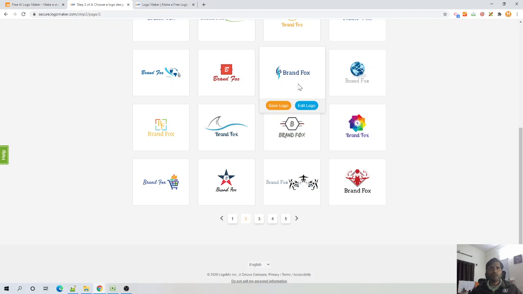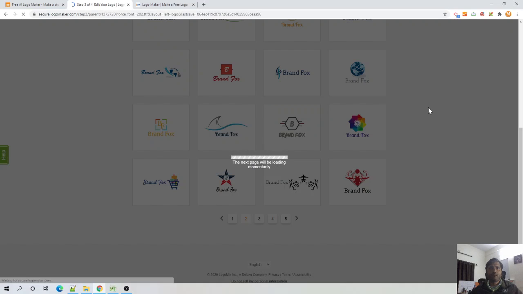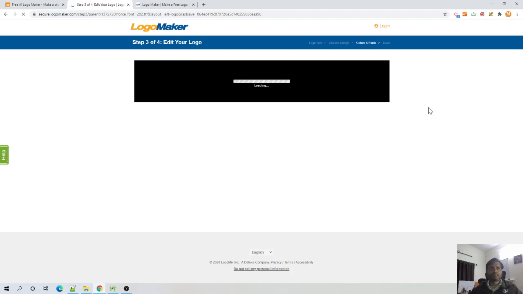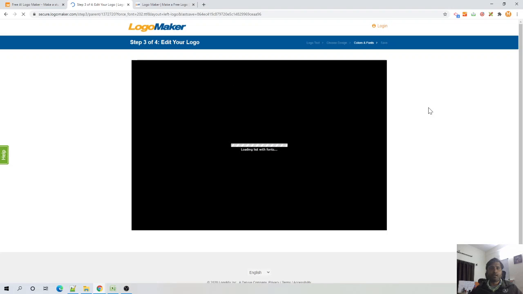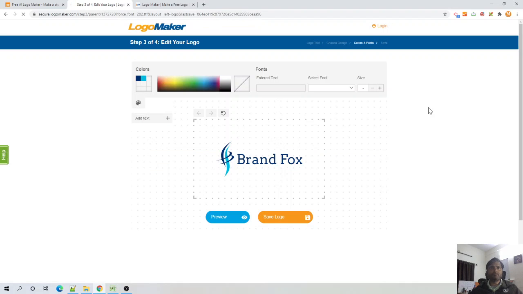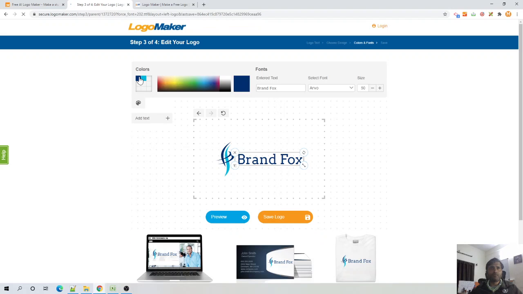Let's say this one. To edit, basically go to edit logo. It loads the editor. Here you can select the text and change the color as well. Okay, so you can change the color of the text, but it is showing the recommended color, usually a good one based on the icon. So let's keep this one. If you want, you can change.